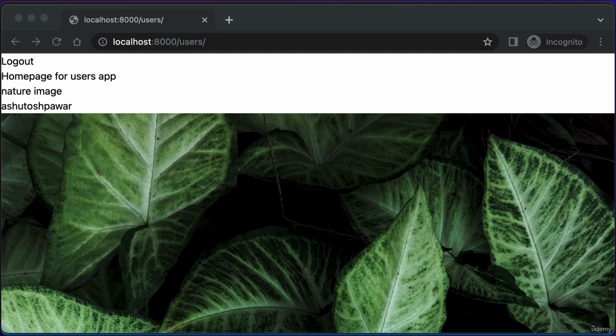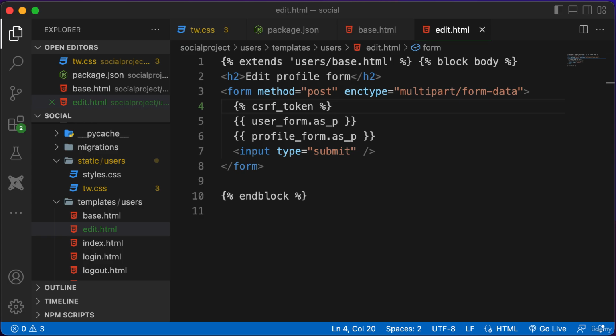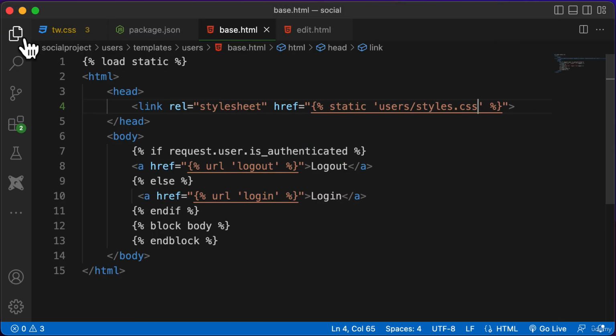So in this particular lecture, let's go ahead and start designing the navigation bar for our website. The first thing which needs to be done is you need to go to base.html, and here is where we are going to set up the nav bar. And once we have the nav bar, then we are going to have these login and logout buttons in there.